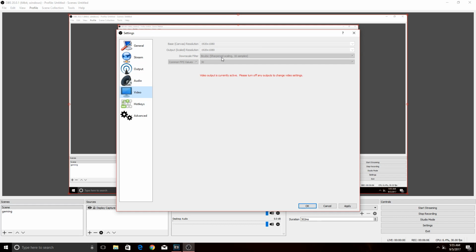Downscale Filter. This right here doesn't really matter too much if you got like an i5 or higher. You can leave it at 32. 16 probably can give you a little more consistency for your downscaling or whatever.